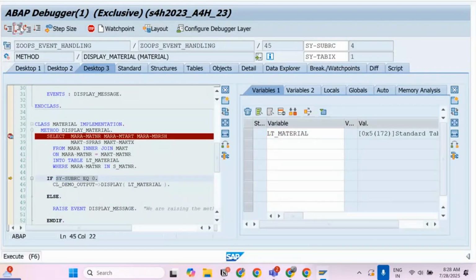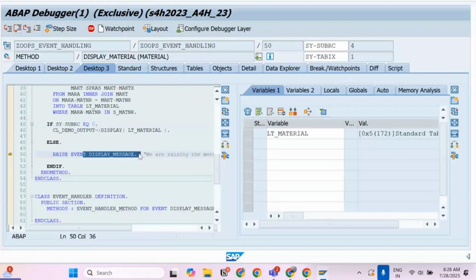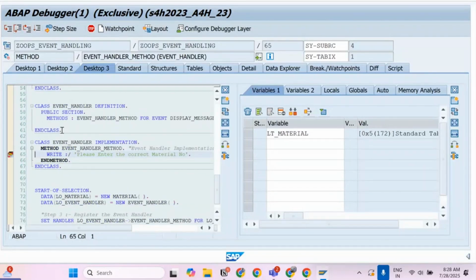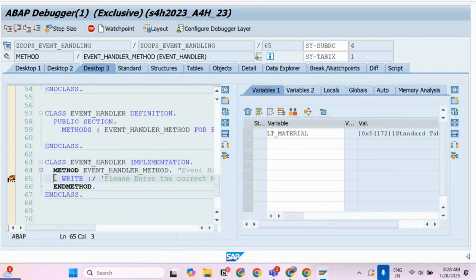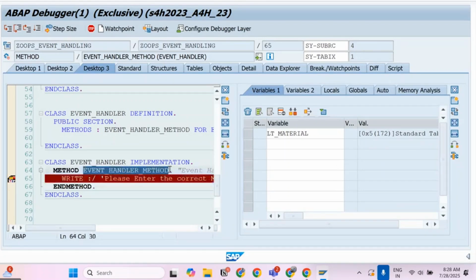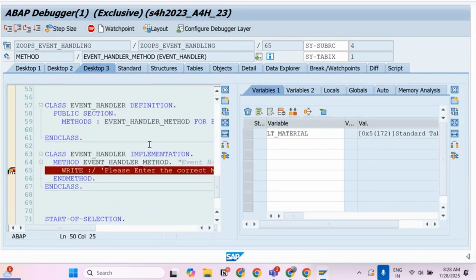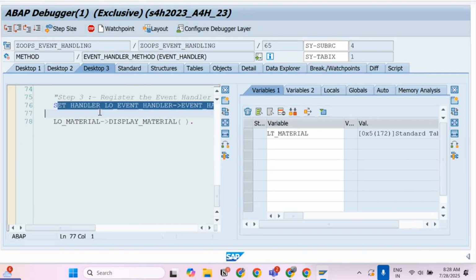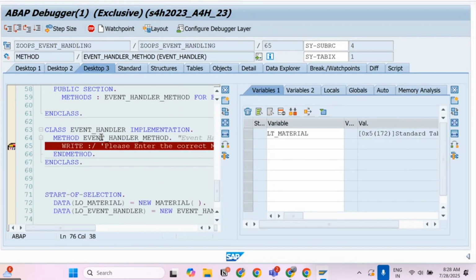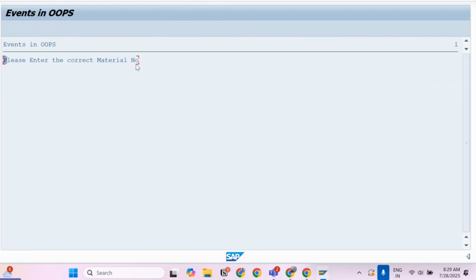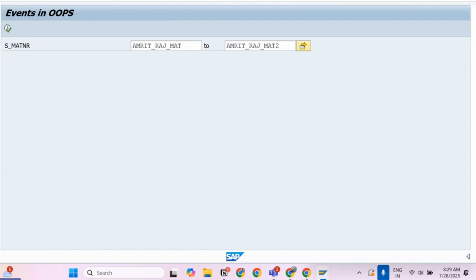It will go for the raising event part. We are at line 50. This event will trigger. And then what is going to happen? F6. Where we are now? Everyone, where we are now? Are we inside the event handler method or not? That's correct. So as soon as this event got raised, this particular event handler got implemented automatically. Why it got implemented? We have already done the registration. So automatically this will trigger. And if you click on continue, what is the output you are getting here? There is my output. Please enter the correct material number.